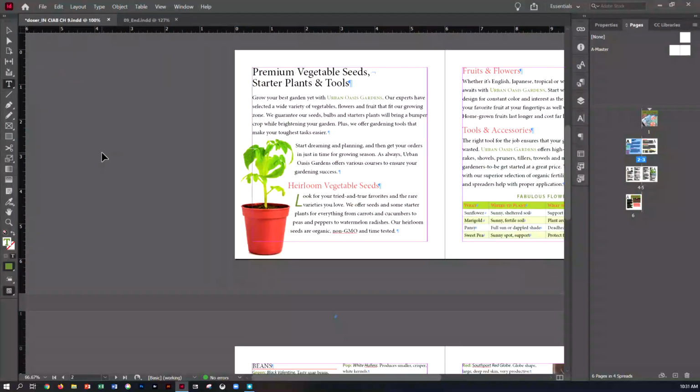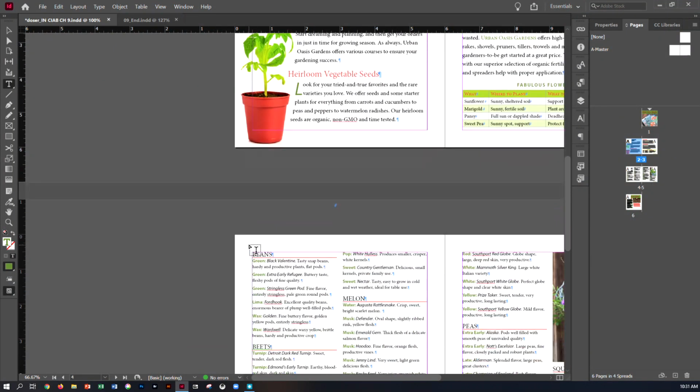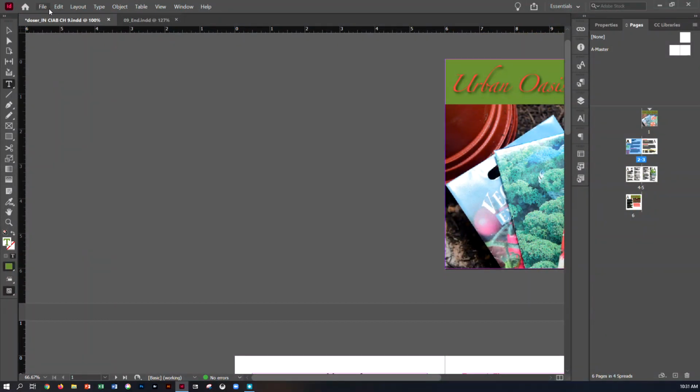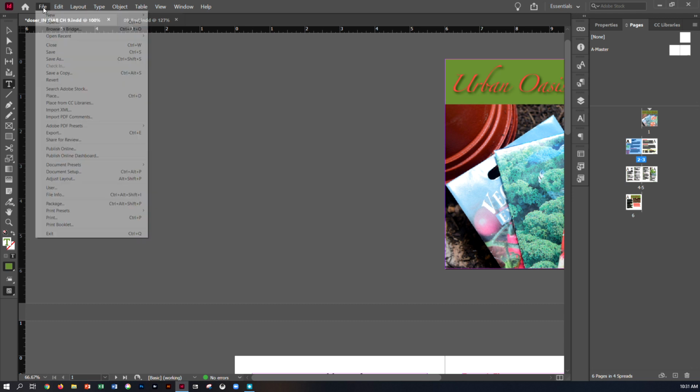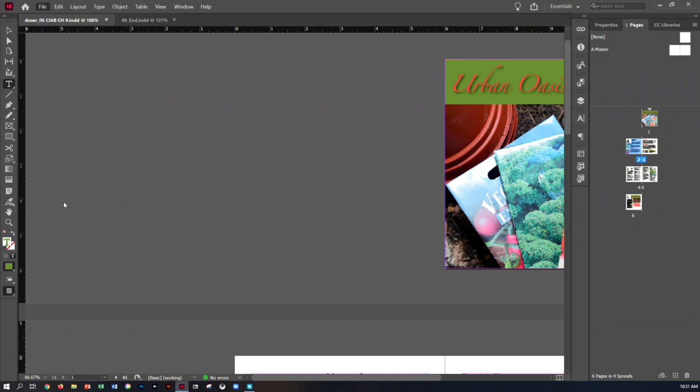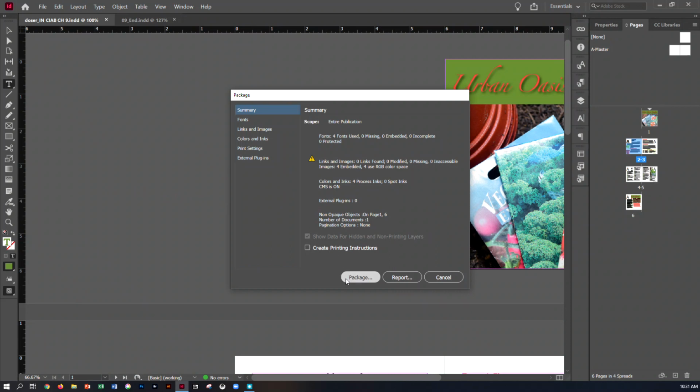So we have done a lot of styling here. Definitely pay attention to how you create those styles, how you can create something that looks really polished and unique. Now we're ready to package. We have no errors. Let's do a file, save as, or save. Let's do a file package. We have no errors. Let's go ahead and say package.